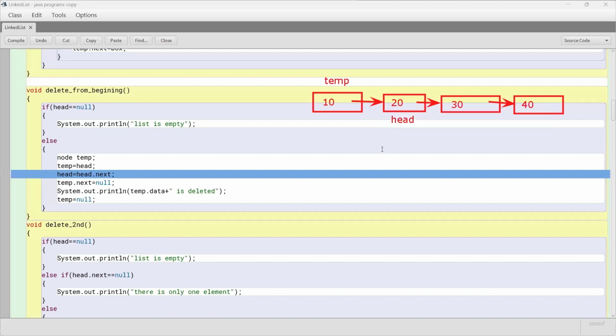That was the program itself. I am helping you by explaining the things. The code itself, most of the time, is not enough to explain to someone new. So I am just explaining. Head goes to the next node, and then temp next equals null. That means you have to remove the connection between 10 and 20 like this. And after that, you are printing that temp data is deleted, and then temp equals null. That means you are saying 10 is deleted, and after that you are removing everything from temp.